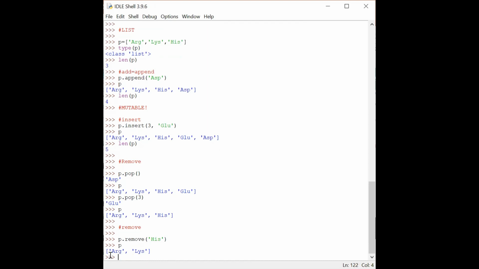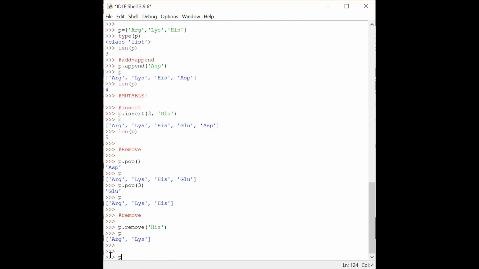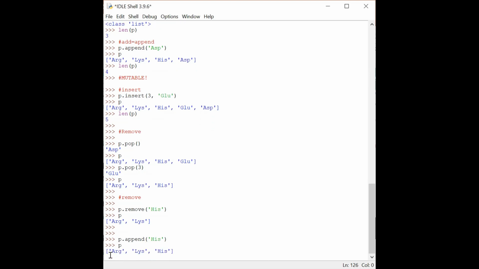Of course, I want his, the histidine, in the list, but do you think I can undo it? No, I can't, because it's mutable, so we cannot go to the original data. So I have to manually do that. So p dot append this. Okay, I added it again.